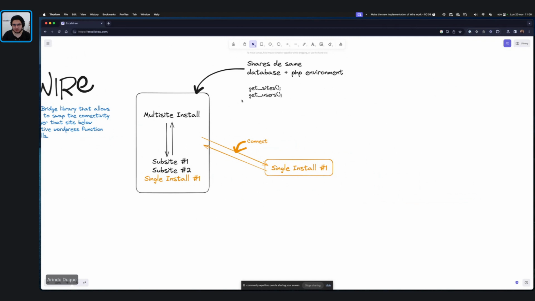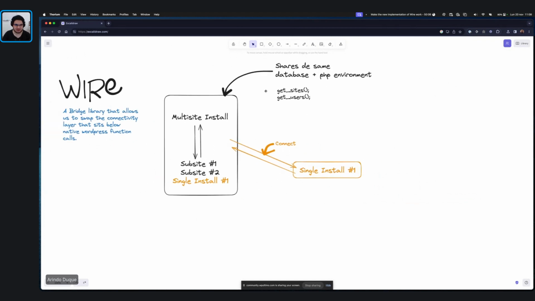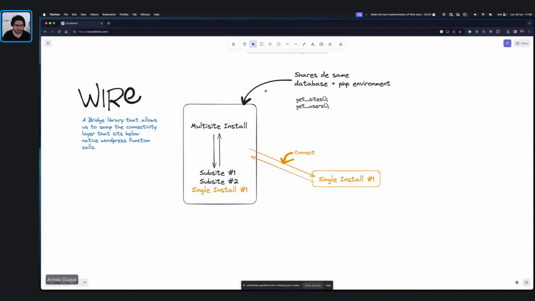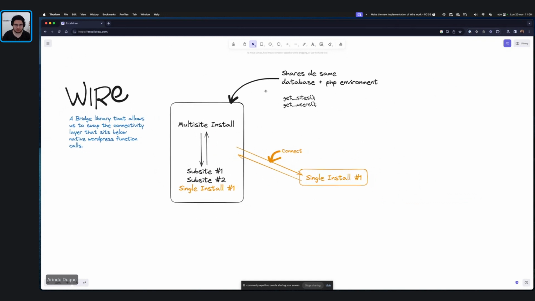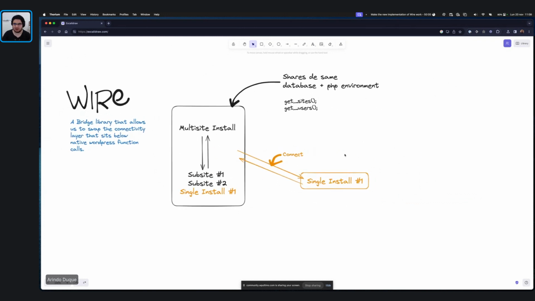And we want to do all of that using the same functions that we would normally use. So when I say that the goal of Connect is to allow you to use a single install as if it was a subsite install, that's pretty much the goal. So that's what we're trying to achieve here.